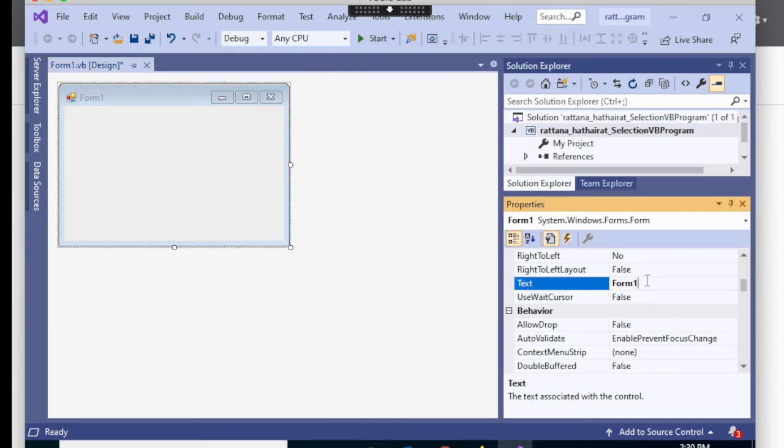Change the text to selection homework and then your name. Maybe I write down HR, my name, so that it's not too long. I click enter. You can see right here, now my title is changed.